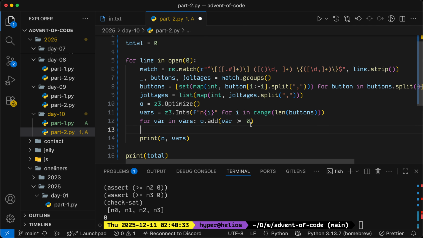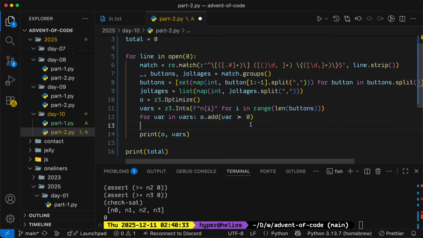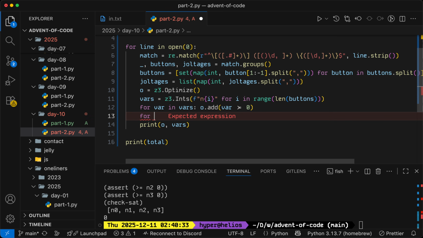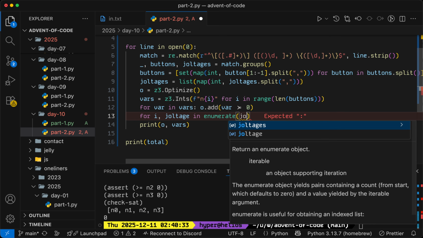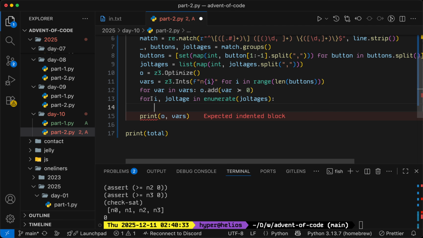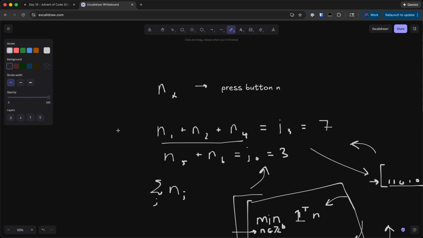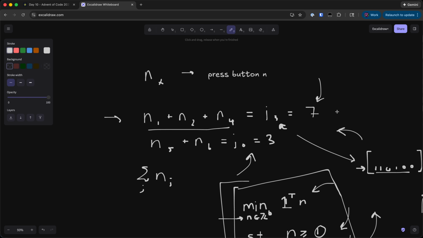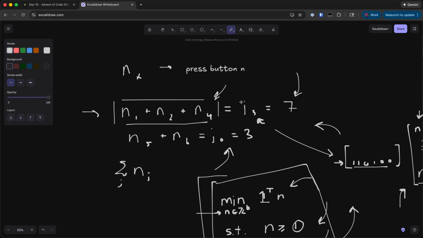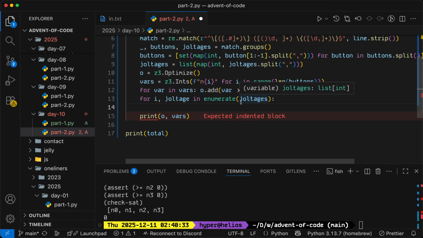And then we'll add the constraints for the joltages. So for each joltage, for i, joltage in enumerate joltages, i is the position of the joltage indicator, and joltage is the actual value that we have to reach. So we should end up with this basically. i is this subscript number here, and joltage is this value here. To this equation, we'll want to obtain this sum of variables, which is just going to be all of the variables, all of the buttons that contain this joltage slot.